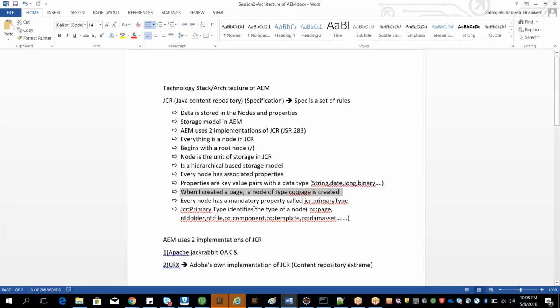And JCR primary type identifies the type of a node, right? It could be page, file, folder, component, right? All these you're going to see as we go ahead.